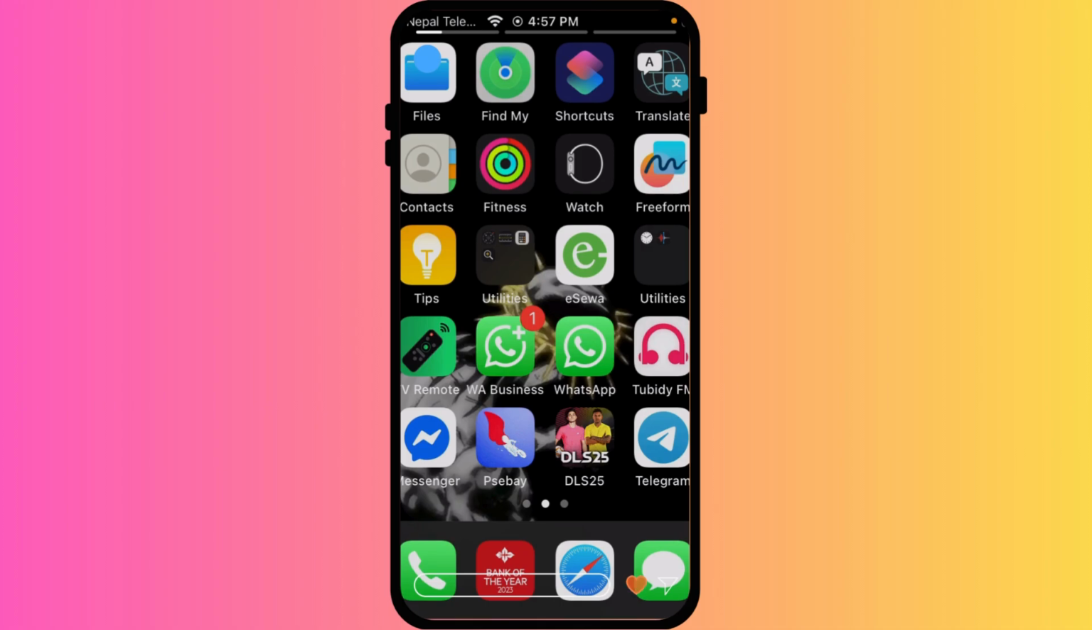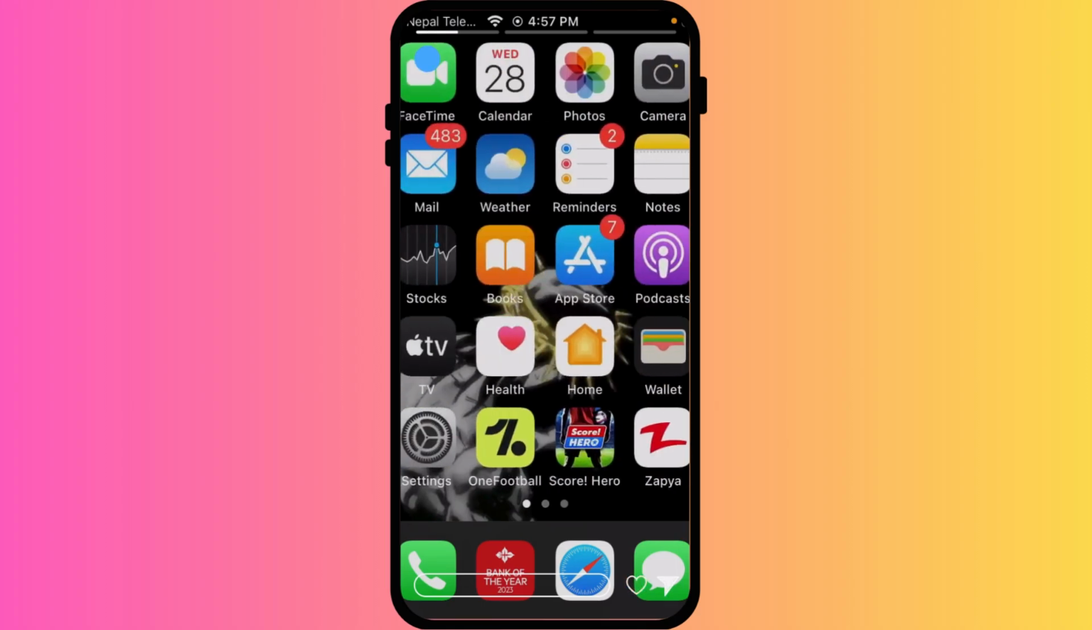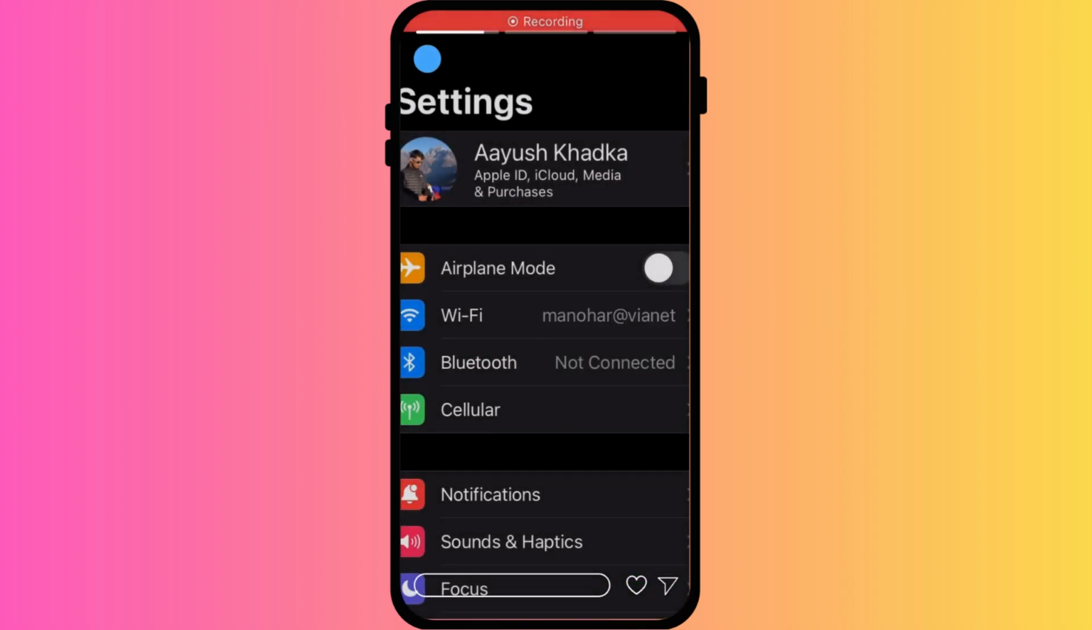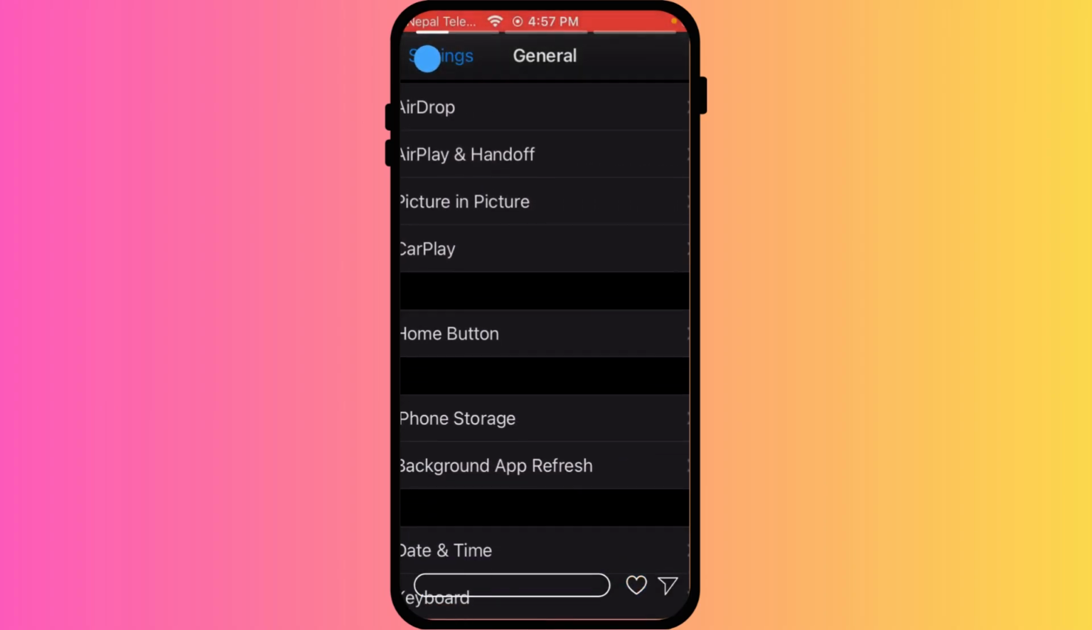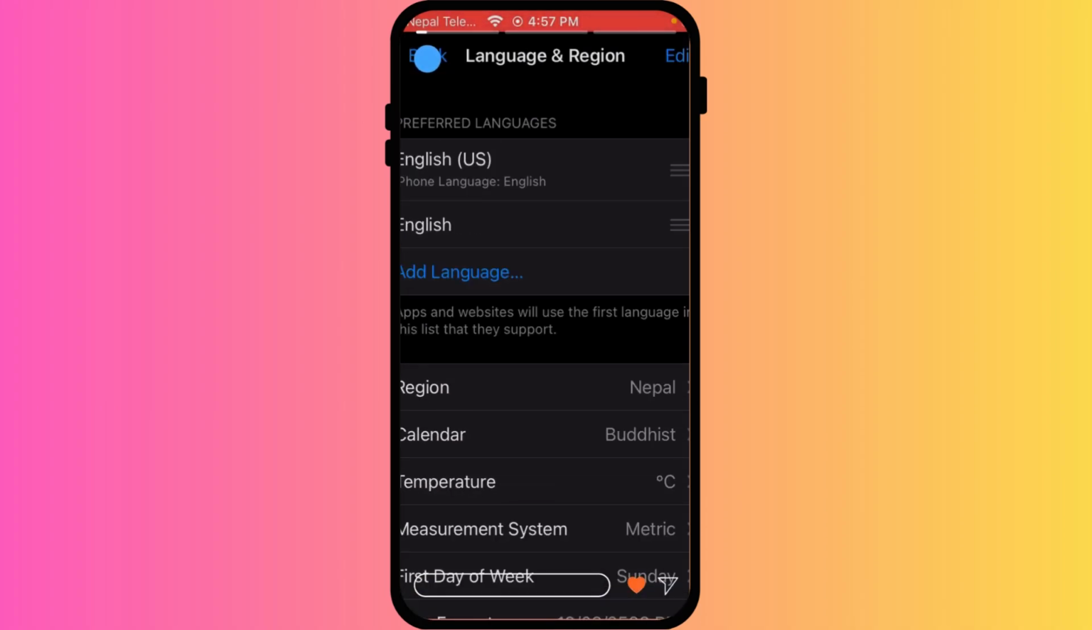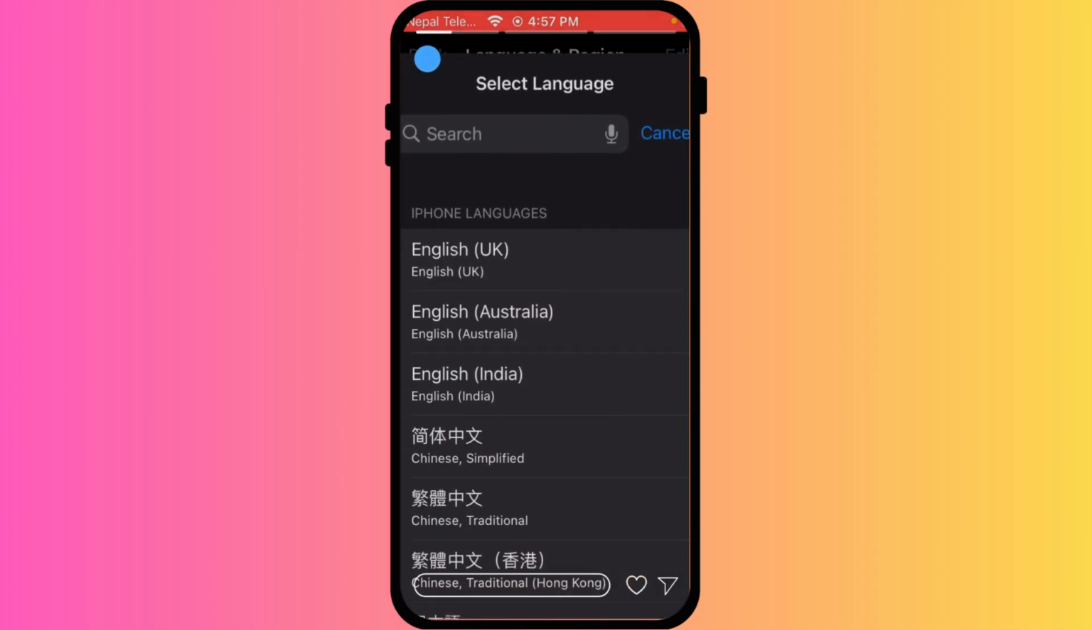YouTube follows your iPhone's default language. This means to change the language in YouTube app, you need to change your iPhone's language settings. Go to Settings, then find General. Then go to Language and Region. Tap on Add Language and you can choose the language that you prefer.